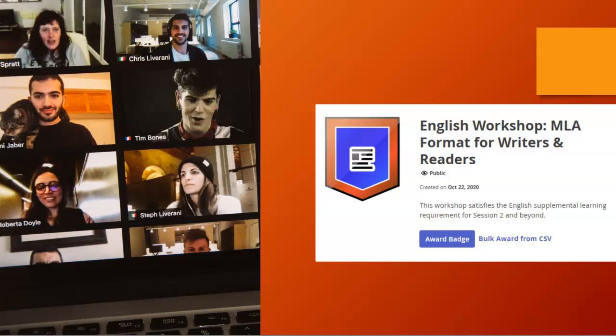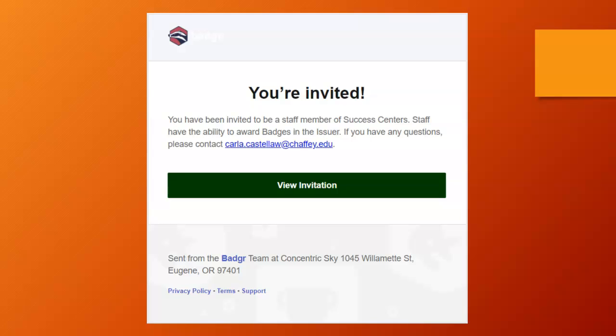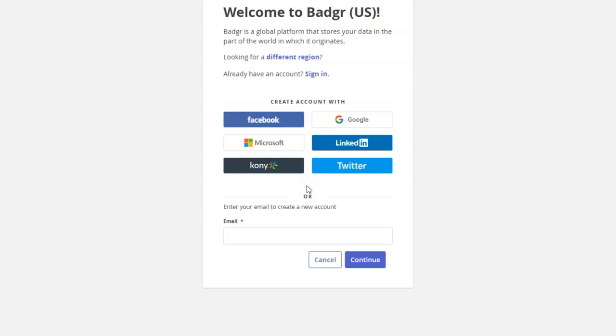When students complete group activities like workshops, learning groups, and conversation groups, you can provide verification by badging students through Badgr. To give you badging capabilities, Success Center staff will send you an email invitation to become a staff member of the Success Centers on Badgr. Click on the link in the email to view the invitation and follow the directions to set up a Badgr account with your Chafee email.